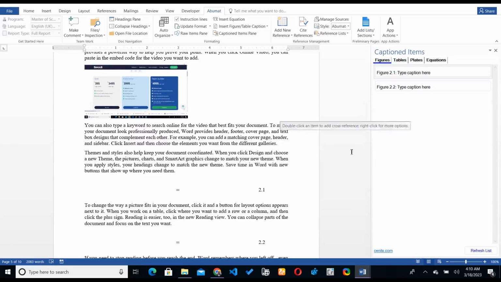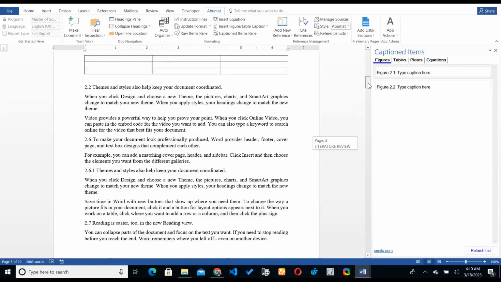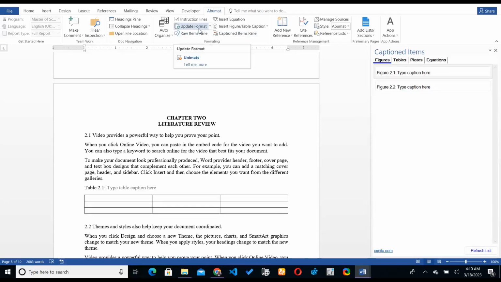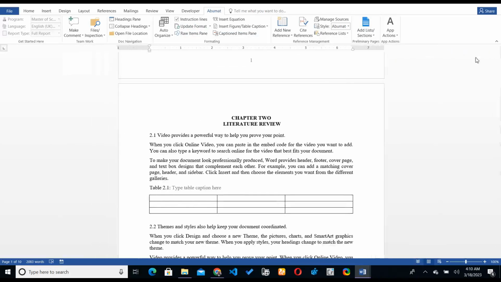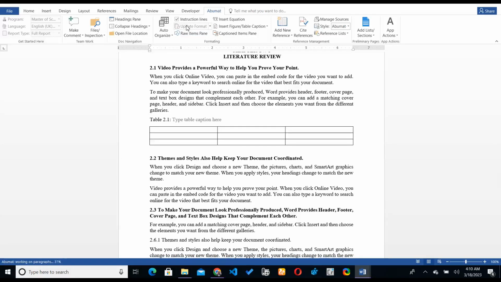Now the next thing I'm going to demonstrate is this update format here. This update format magically goes through the report and updates every bit of it to reflect the standard of reporting for that particular school. Now notice this is a subheading under literature review, 2.1, 2.2. I deliberately made this mistake here, 2.6, and see how everything will be updated, and the subheadings will be given the format that is appropriate for them.